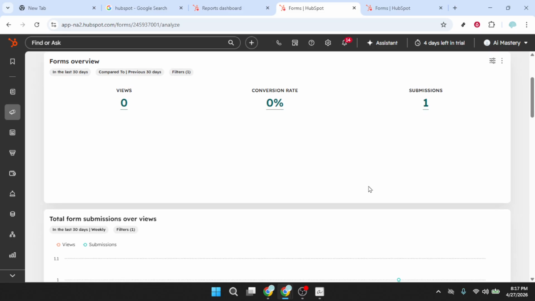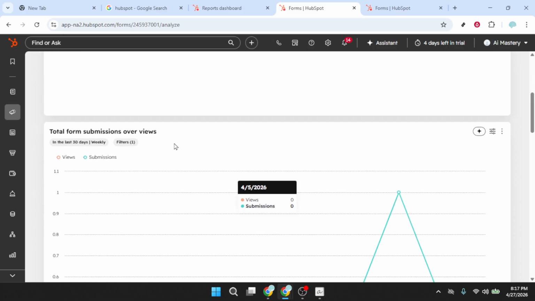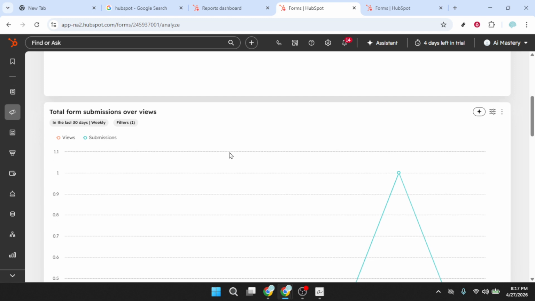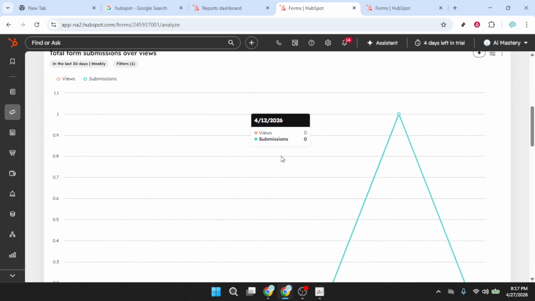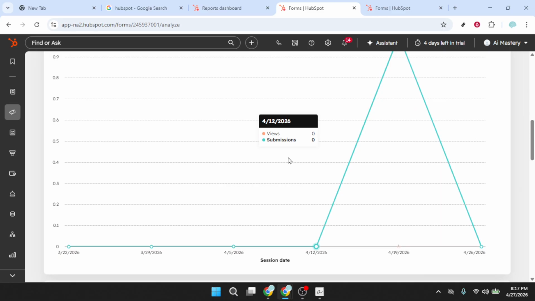Next, form submission totals show which forms are bringing in the most completions. This is great for identifying top performers and low-volume outliers that may need optimization. Consider the intent of each form when comparing totals. A bottom-of-funnel form will naturally have fewer but often more qualified submissions.